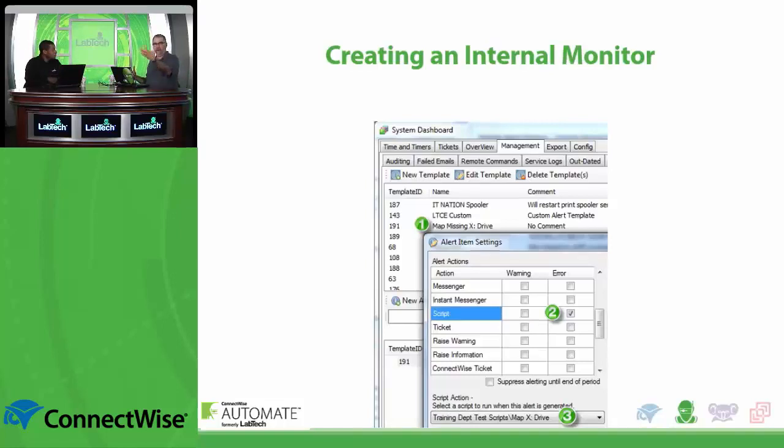Try to monitor for this thing. I've tested my monitor works. I got the results of a computer that I knew was missing it, made a script. Now I'm tying that to an alert template to say, okay, if we see that monitor catches an X drive that's missing, run this script, and that script's going to try to restore it for us.